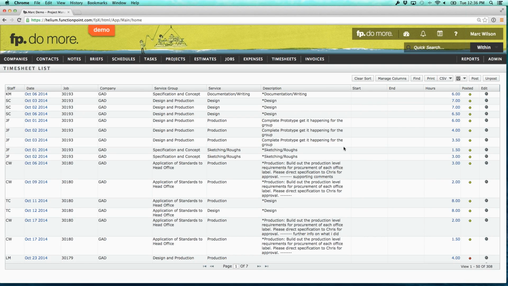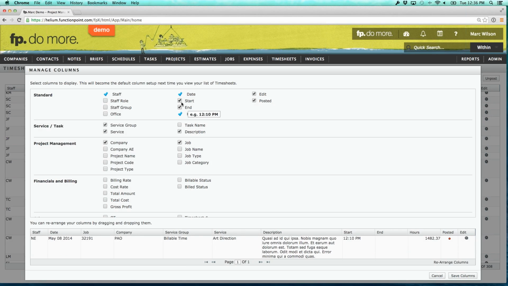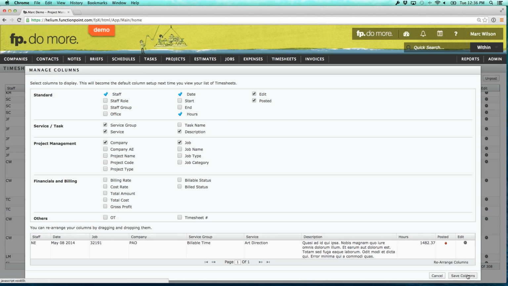And then right away I can see, okay, I have the company and the service and the description of these start and end fields. Start and end fields refer to the start and end time. So if we happen to be tracking the specific time of day, 8 a.m. to 11 a.m., that type of thing, 3 hours, simple math a little off there, then that will show here. But we don't track that, and most agencies that use Function Point don't either. So I'm just going to select manage columns, take those out because I don't need them there, and then save that.